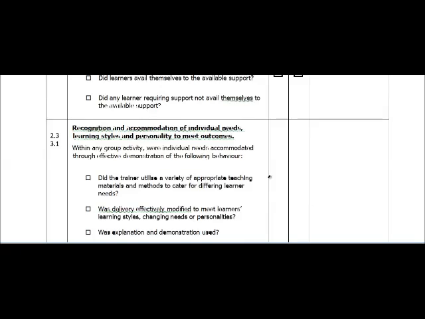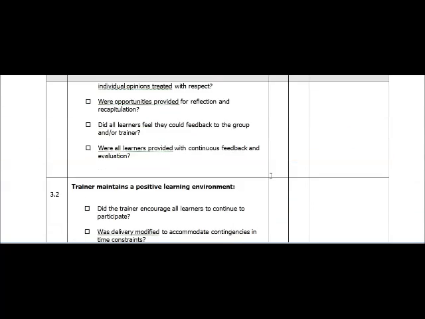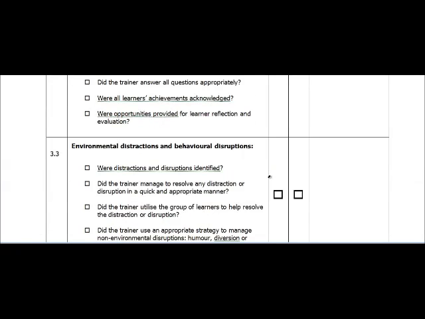If the training session goes for more than a couple of hours, then your observer may decide that once he or she's seen you deliver for an hour and a half, 2-3 hours, that he or she's seen enough and may be confident that you've met all the criteria.